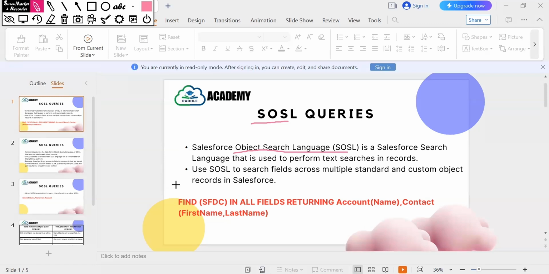Now, what is the syntax here? The first thing you have to use is the FIND keyword, and then you have to specify what you are looking for. So if you are looking for the name John, or the word SFDC, you specify that text. Then, after IN ALL FIELDS RETURNING, you have to specify across which objects you are looking for that text. In this case, you are looking in the account object and the contact object.